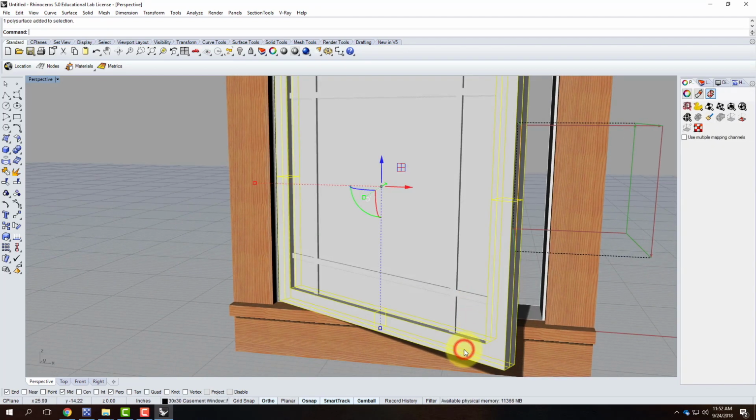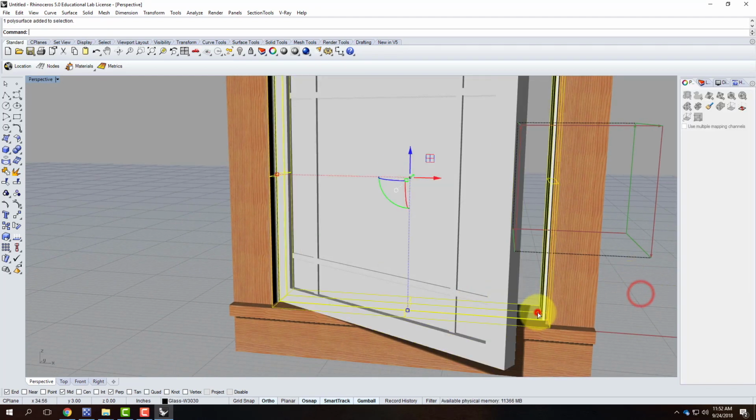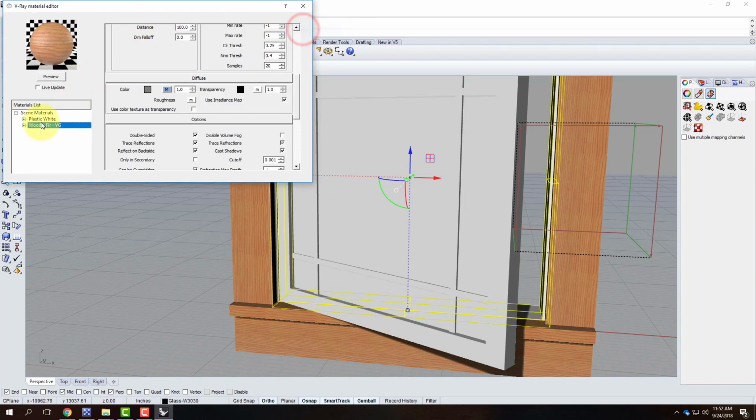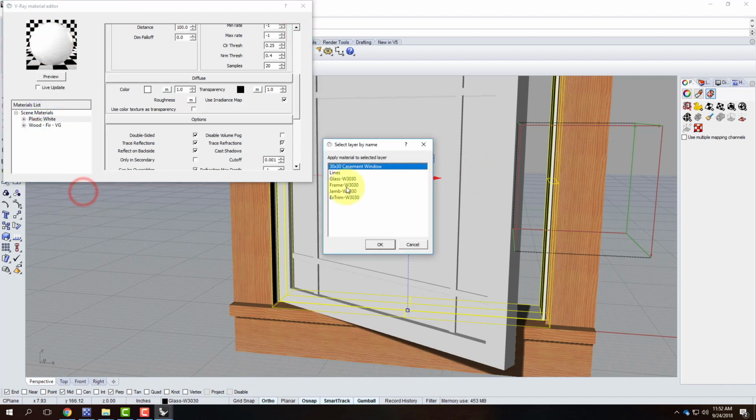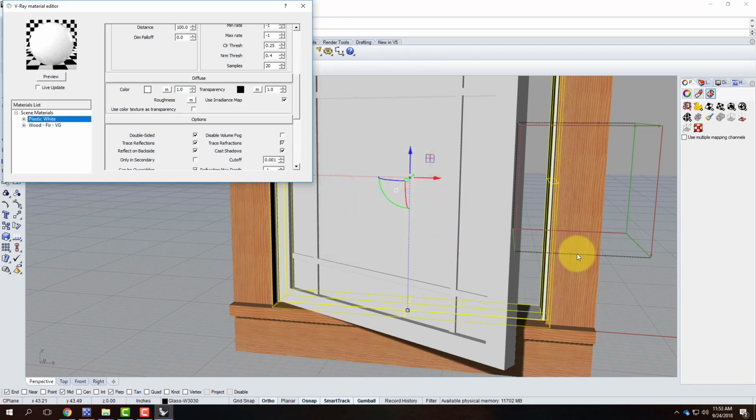I have my white plastic set here. The frame or the jamb of the window probably needs to be white plastic too. Let me go back to my V-Ray material editor, and we'll apply the white plastic to the jamb. There it is. And last one would be glass.